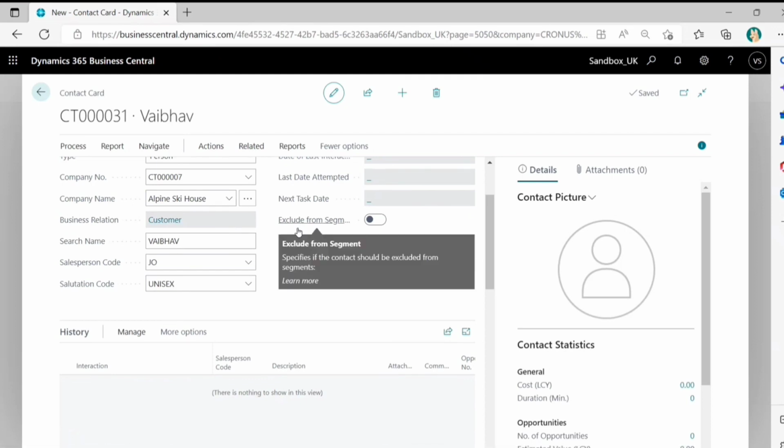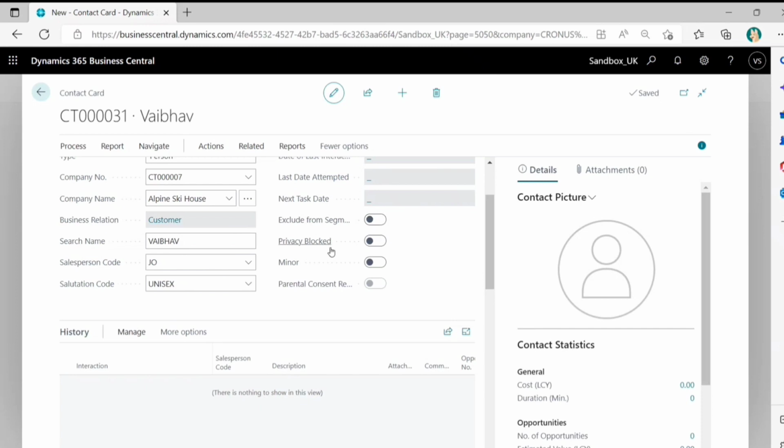Next one is exclude from segments. So I have mentioned in the earlier part of this video that segments mean when we segment our customers based on their nature, behavior, their requirement. So for an example, if we want a certain customer or contact that we don't want to include in any segment, then we can click on this boolean.